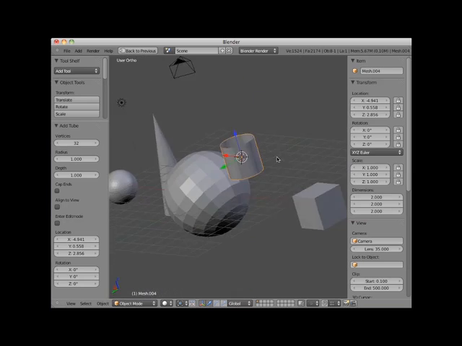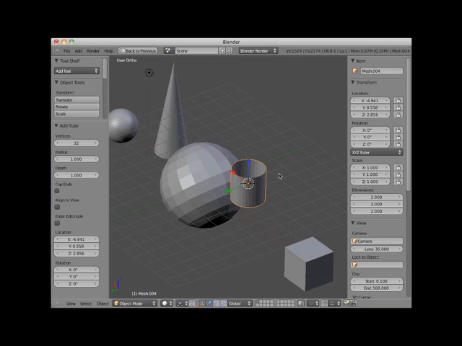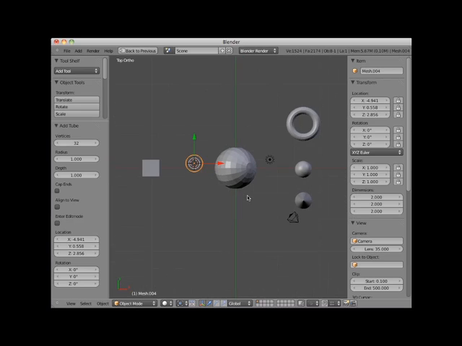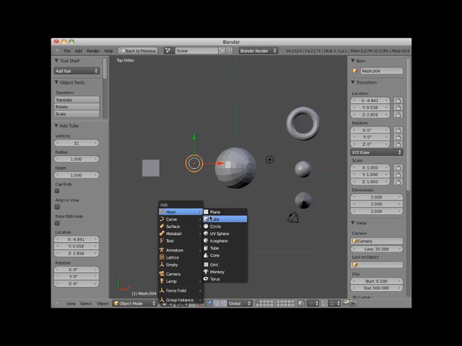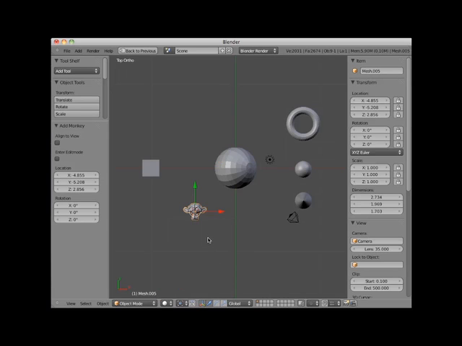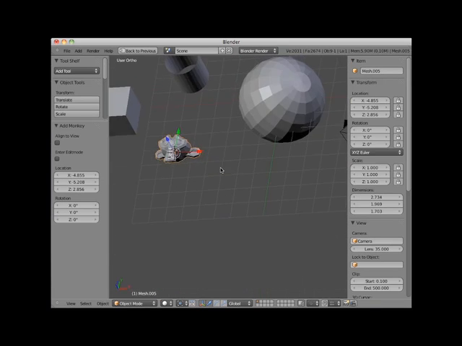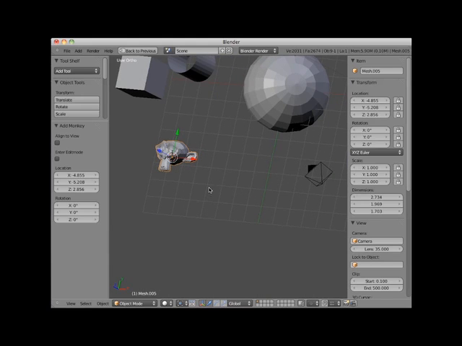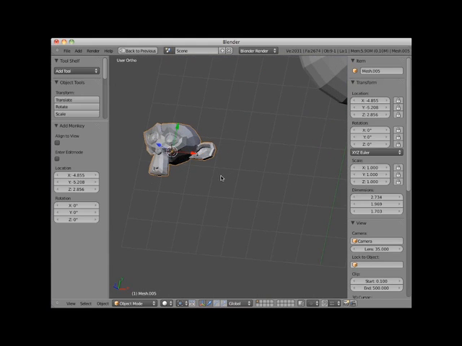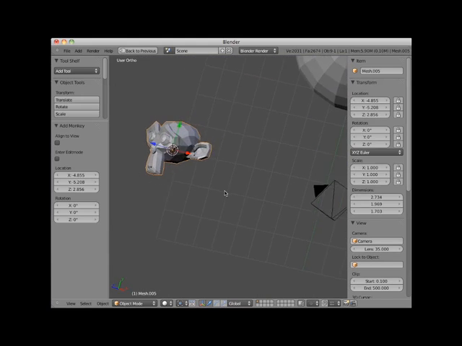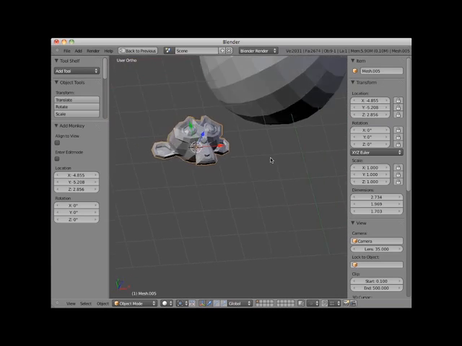I'll go back to top view, numpad 7, and add a monkey object. The monkey object is a special mesh object. It's kind of a Blender mascot. Its name is Suzanne, and it has appeared as a mesh object in all versions of Blender. The monkey object is often used as a demonstration object. In fact, I use it frequently in my video tutorials.